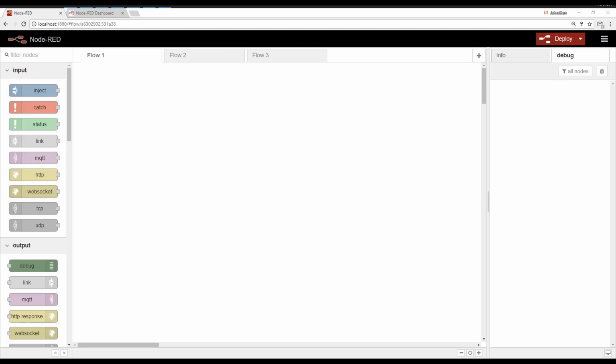Data travels through Node-RED in a JSON message object. You don't have to know a whole lot about JSON to use Node-RED, but it is helpful to understand how these message objects work and what the messages look like. So for a simple example, we're going to use an inject node and a debug node.